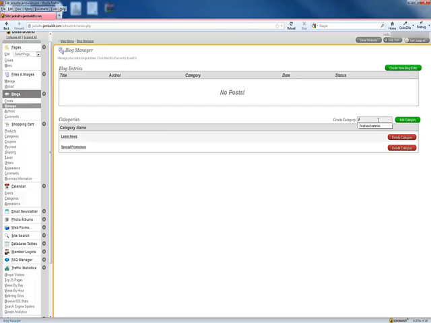So to do that, you enter the category into the Create Category box, and once you've finished, you'll click Add Category. So now that we have a category that our post can go into, we can actually go in and start writing our first post. So to do that, we'll click Create New Blog Entry.